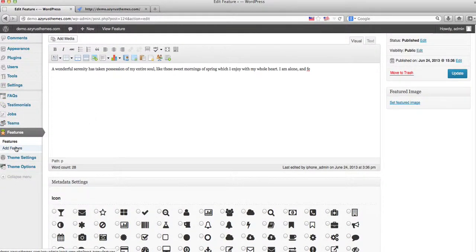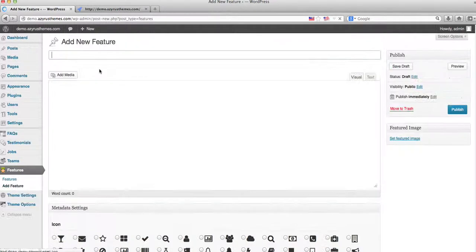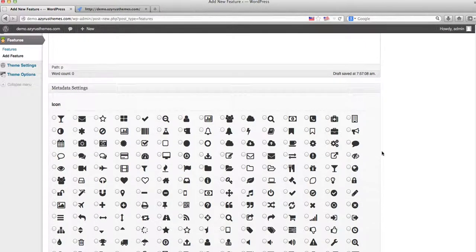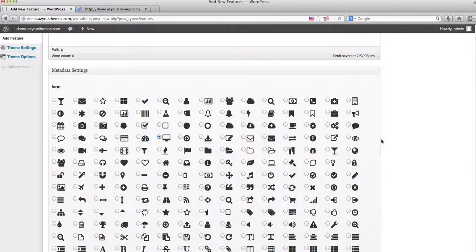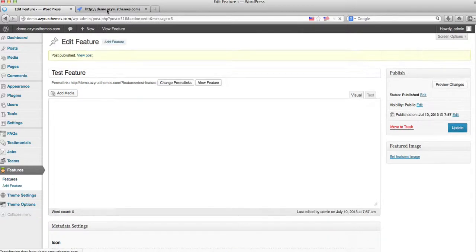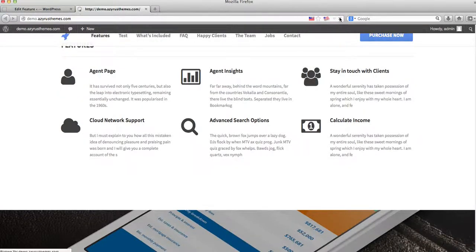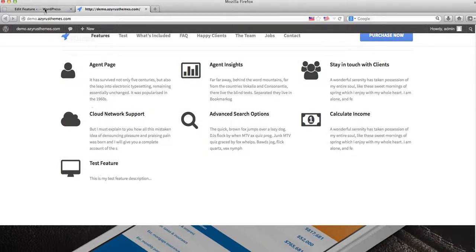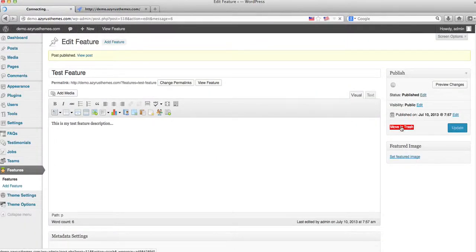Just to kind of briefly show you that, we'll just say test feature. This is my test feature description. And I'll select this monitor there. I'll publish. Go to the home page, refresh. And here it is. So I'll go ahead and just move this to the trash.